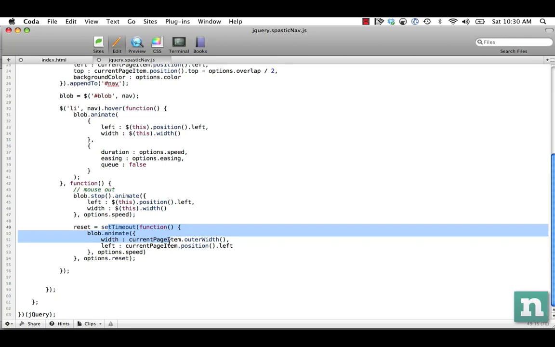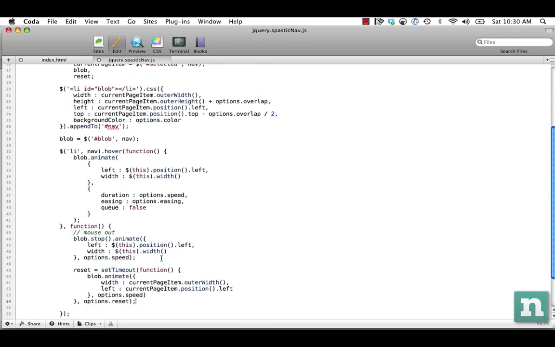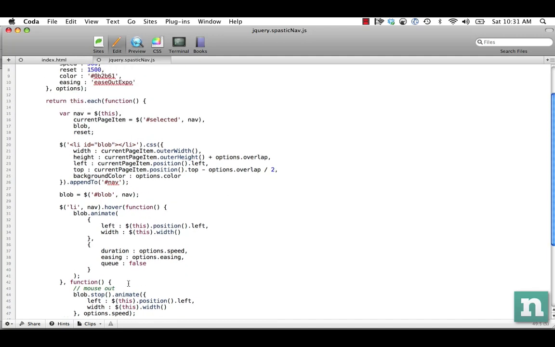But let's say they hover off and then half a second later they hover back over an item and they continue going to a different page. That's still not going to cancel the set timeout. So if they are hovering over that menu, as soon as options.resets reaches 1.5 seconds, it's going to immediately go back to the current page, even if they're hovering over it. So we need to find a way to say, if you are hovering over a list item, make sure that you remove this interval, because we want to cancel it, so to speak.